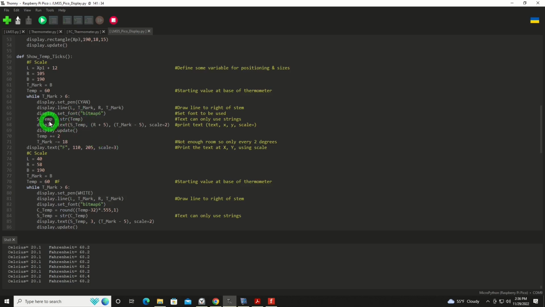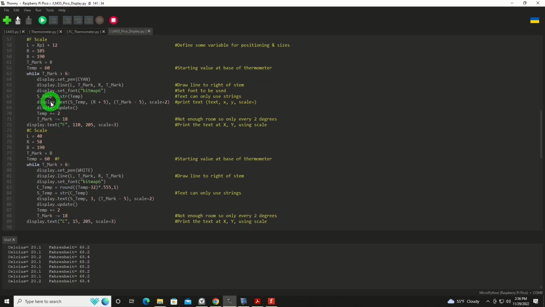Then we're going to give it a text by converting a temp, temp meaning temperature, starting at 60 degrees. And we'll convert that into a string with str. And then we're going to display that text at this X location, at that Y location.